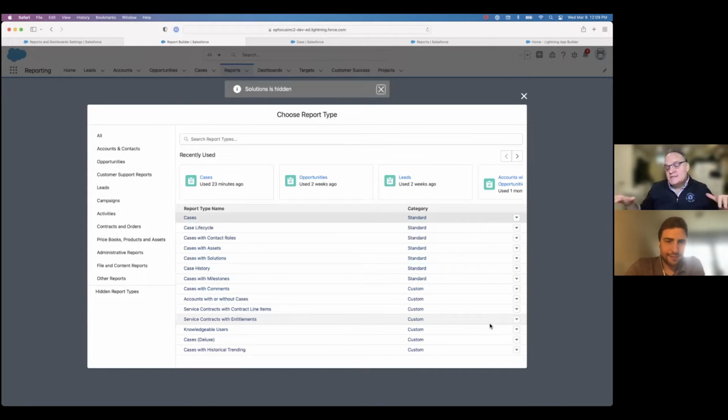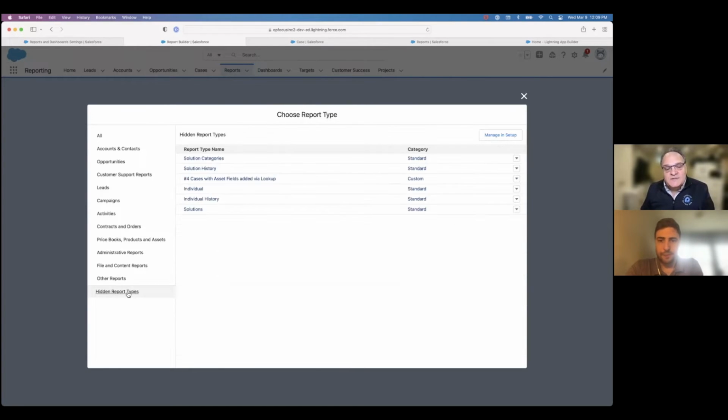I can do that as a sysadmin. No other users in our system will be able to see, and therefore be unable to use, that report type. You can literally hide modules that you're not using to make it less confusing for your end users. There is a new category on the left where you can see your hidden report types. You can see I've hidden some other ones over time here.